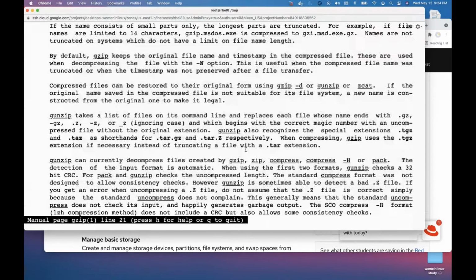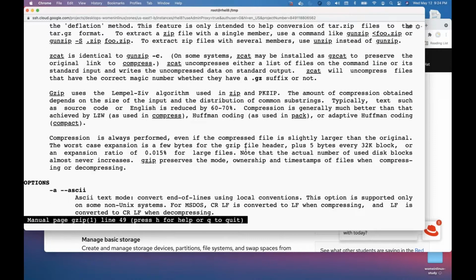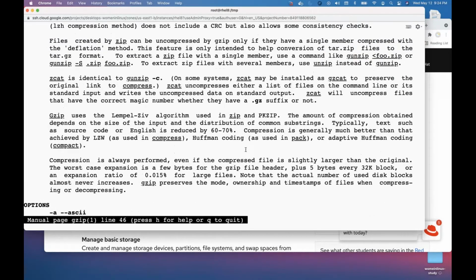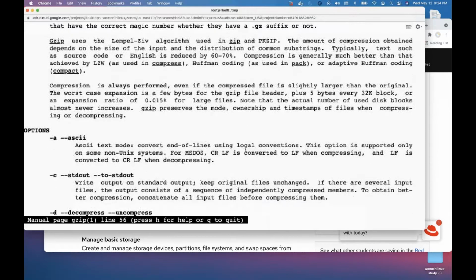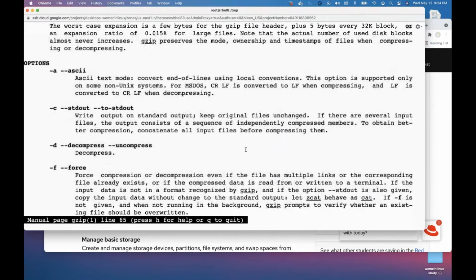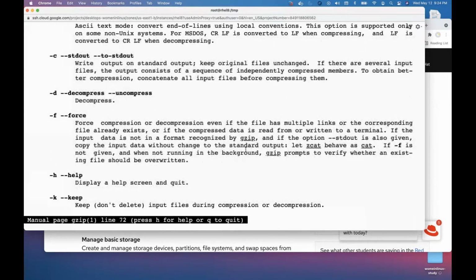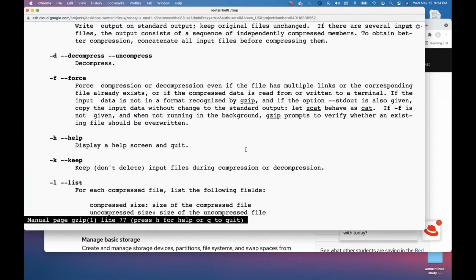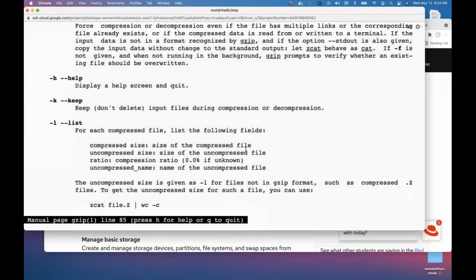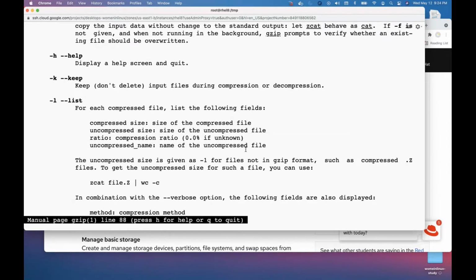May have to look online because it'll zip up my file, but I don't want to zip up my file that I have there already. Let's see, force, decompress, standard out, keep the -L for listing in there. Well, let's try that. Just curious.